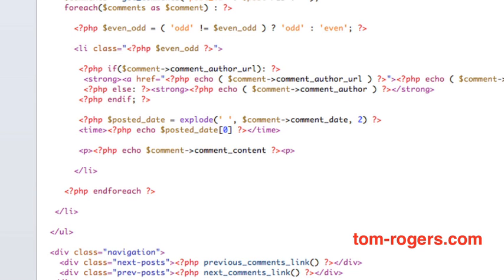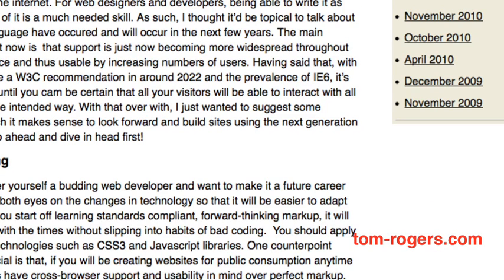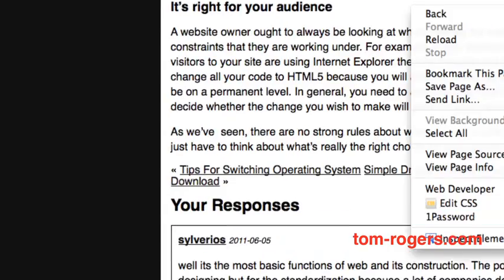So if we save that and refresh. By the way, credits to this NZ web host website. I'll leave a link to that article in the description. Good article. If we save that and refresh, nothing's changed because we haven't applied any styling to it yet. But if we look at the first comment, that should have a class of odd, because number 1's an odd number.